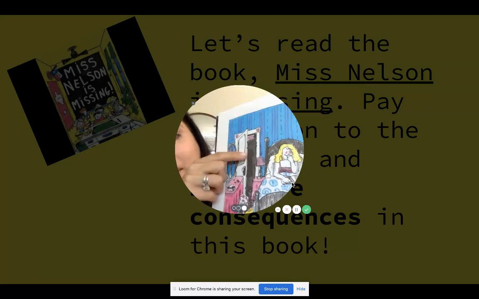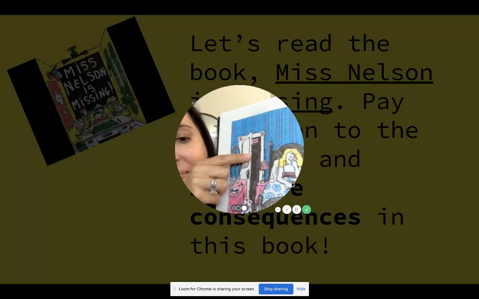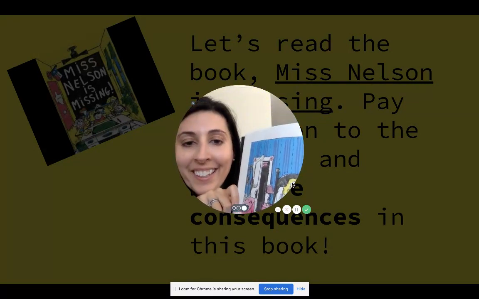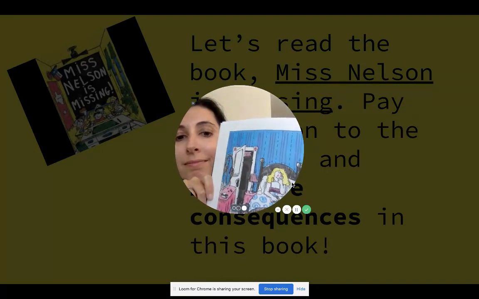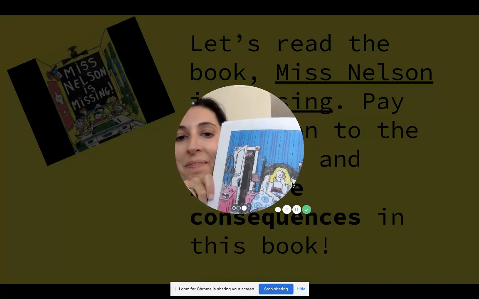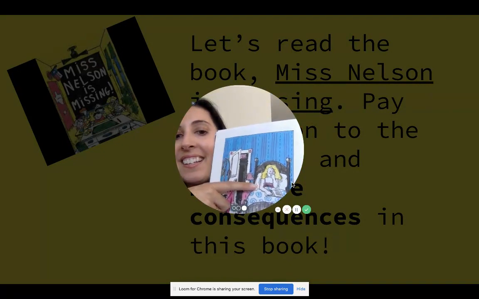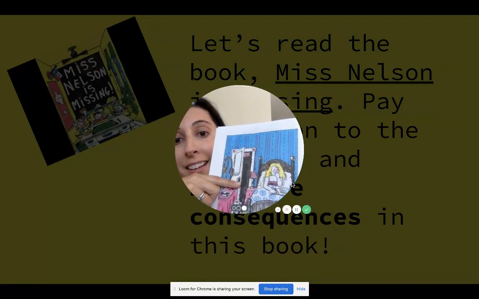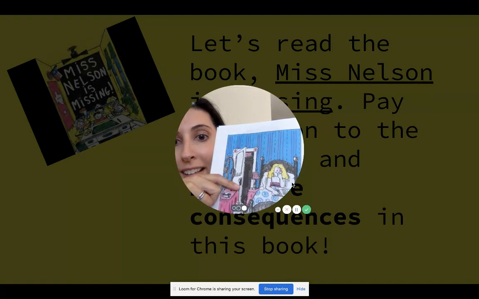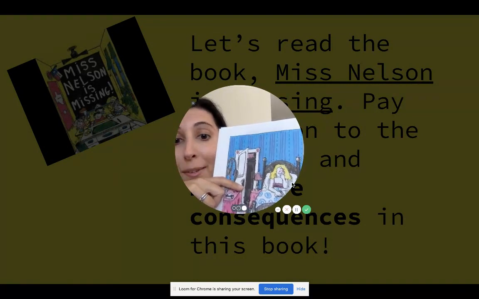Check this out. Do you see the black dress in the closet? So really, who was Miss Viola Swamp? Think about it. Here's Miss Nelson, and she has a black dress in her closet hanging up. It looks an awful lot like Miss Viola Swamp's, doesn't it? Do you think that Miss Nelson had dressed up as Miss Viola Swamp the whole time to teach her class a lesson? I think so too.